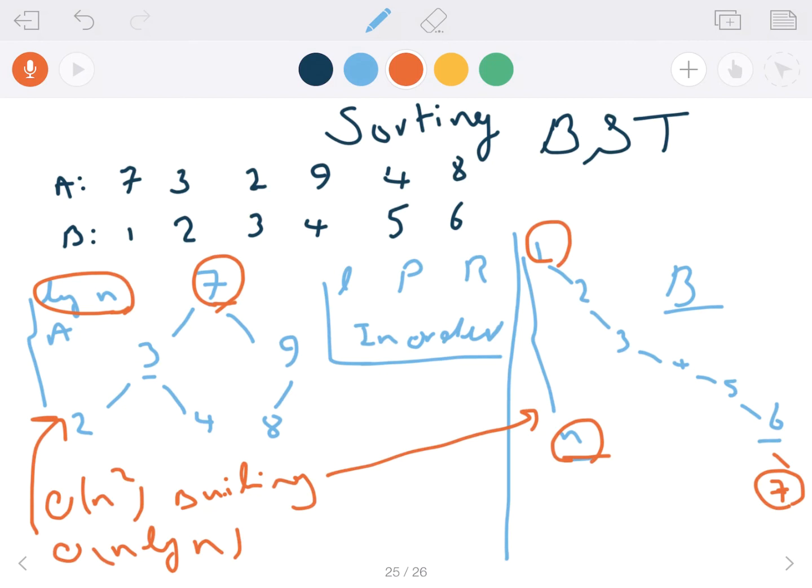So that's the time complexity of using the binary search tree. At the worst case, it's going to be big O of n squared for sorting numbers. Other cases are going to be n log n for building the tree. Then we also have to do the in-order traversal to get the numbers in a sorted format. So that's for now how we can sort numbers using the binary search tree.